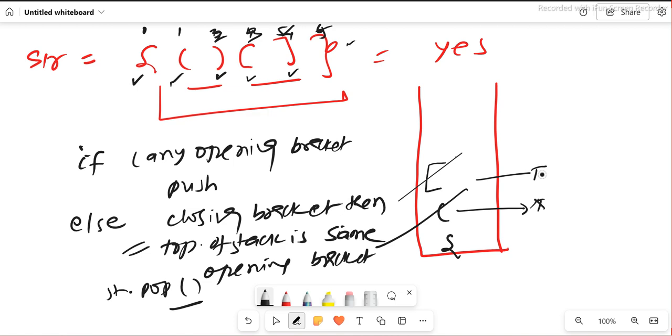Again, if I get a closing bracket, then I will check if my top of the stack is the same type of bracket, but it should be an opening bracket. So here is my top, these two are gone. So this is my top. Now I check, okay, my top of stack is an opening bracket of the same type. And if it is there, then I will just remove or pop it out. Now you see my stack is empty, correct? So at the end, I will check if my stack is empty.